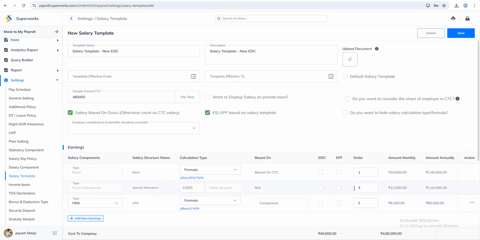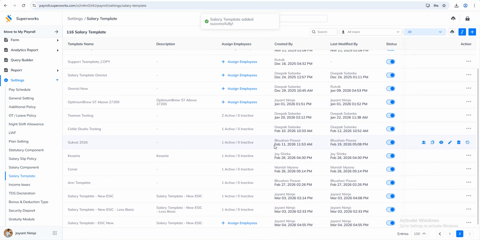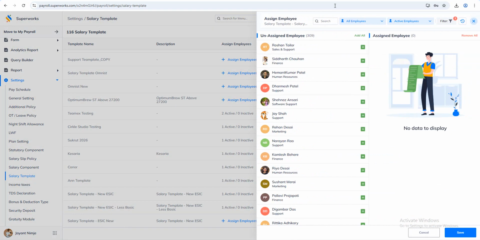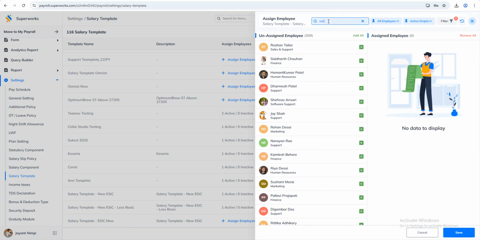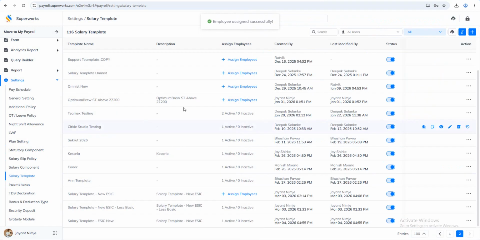Let me show you how it works. We just need to enable the ESIC on basic. If you have PF, you can enable this option, and let me save. Let me save the name. After creating the salary template, we need to assign the employee. Let me assign one employee. Let me assign Sachin. Let me save. Now we have created the salary template.